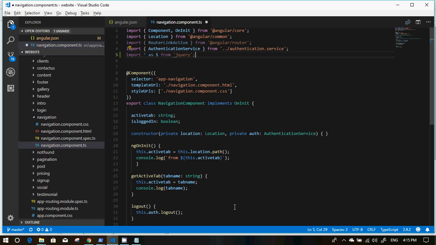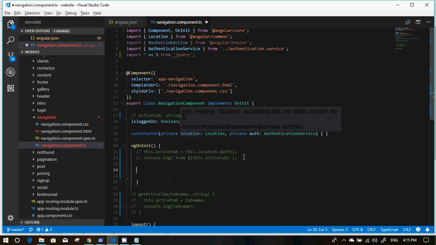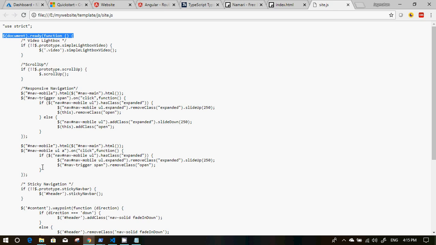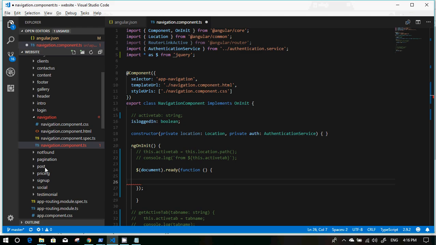Okay, we implemented this. Now let's call it. This active tab we no longer need because we already used the router active link functionality. So okay, this is what we copied. Let's implement just the navigation part first. So this is the navigation part. Okay, let's copy it here.